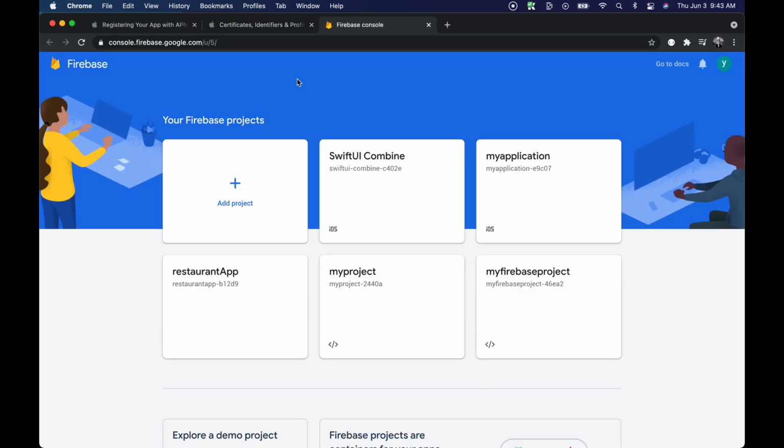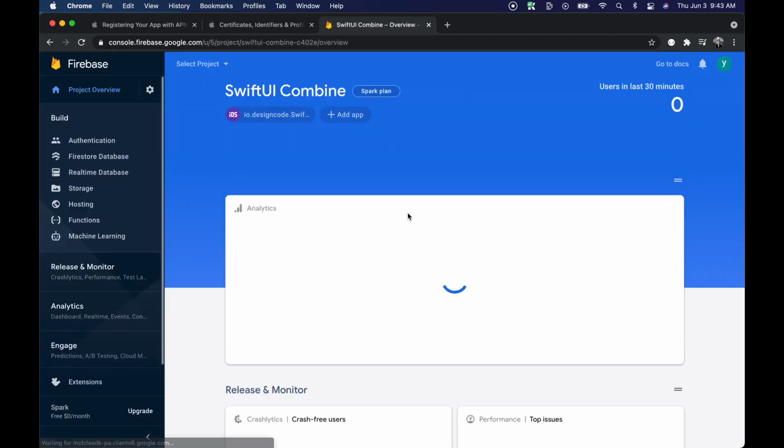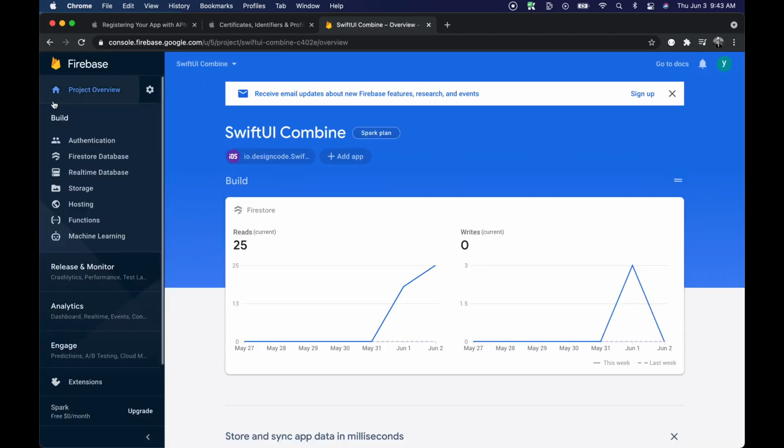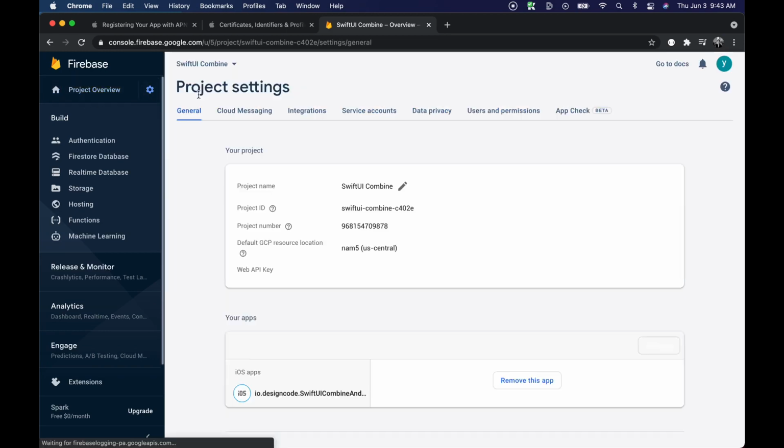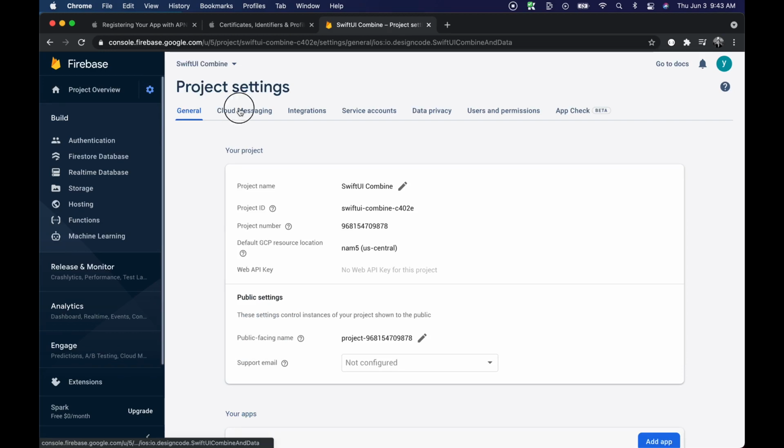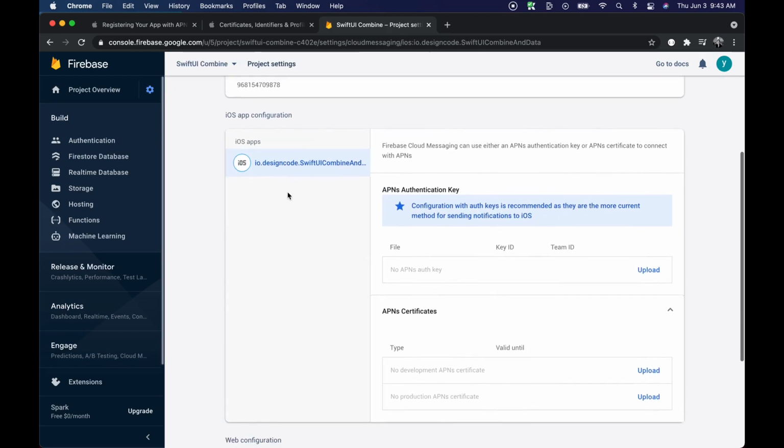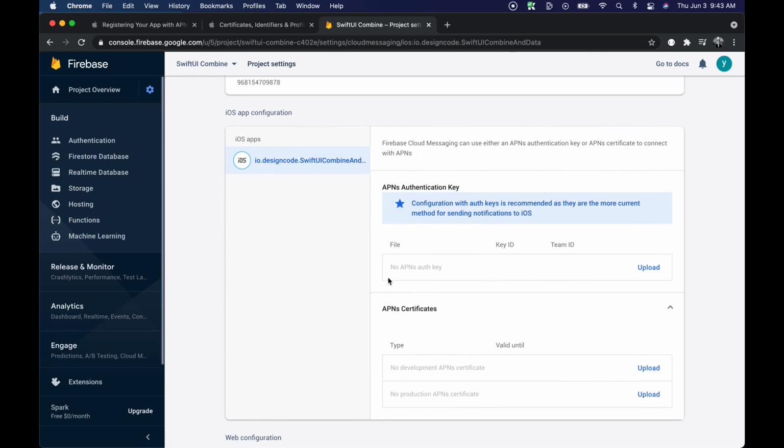Once you've registered your APNS key and downloaded your key, go to your Firebase console. Click on your project. Then, on the menu on the left side next to Project Overview, there's a gear icon. Click on that and click on Project Settings. Click on the Cloud Messaging tab and scroll down to iOS App Configuration. This is where you can configure Firebase Cloud Messaging by connecting with the APNS authentication key. As I mentioned before, we'll be using the APNS authentication key method because it's recommended as the more current method for sending notifications to iOS. So let's click on Upload.